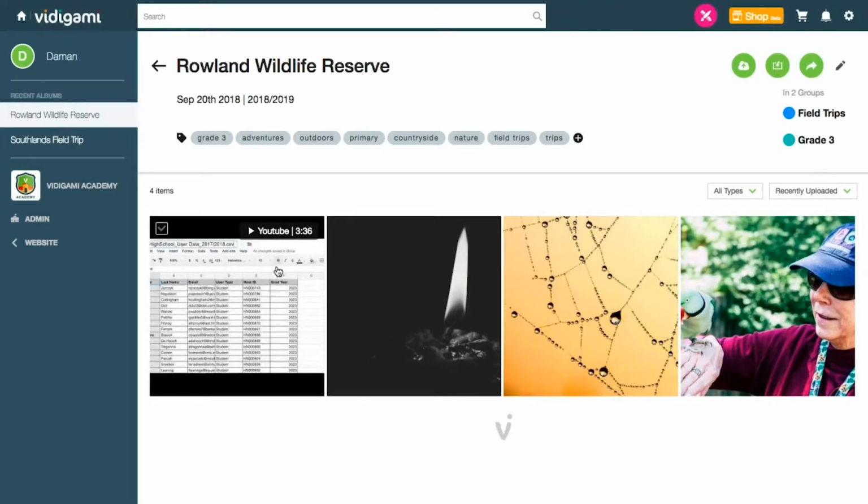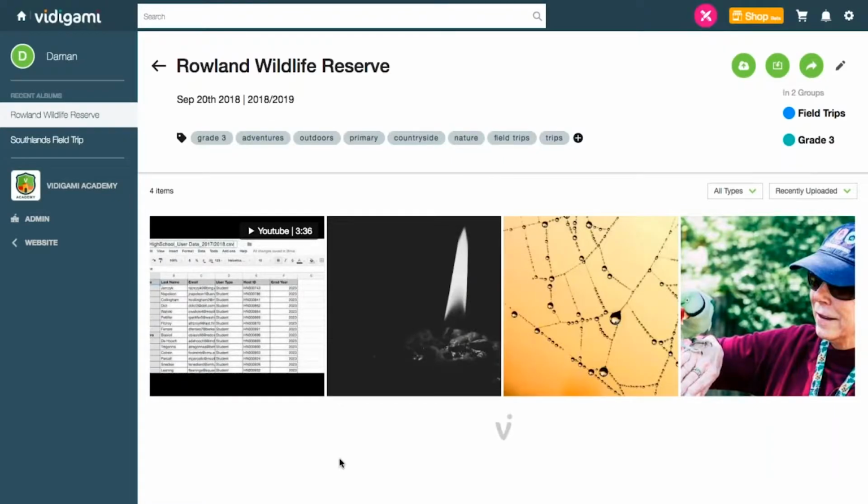You can see it has the YouTube logo, and I can click on it and watch that video right inside of Vidigami. So it's really easy to embed those videos, and a lot of schools really enjoy having that, so that you're not sending your parents to YouTube necessarily for them to have to find the video. You can just have that in Vidigami so it shows up on the feed page for your users.